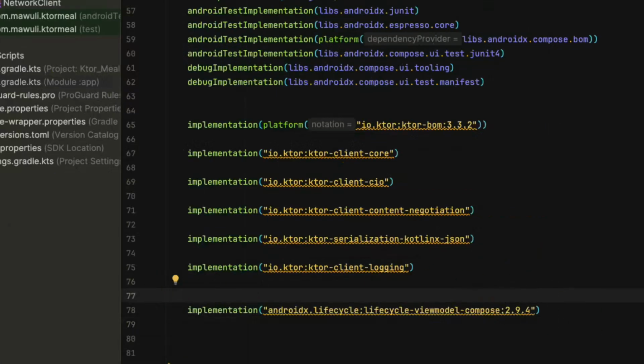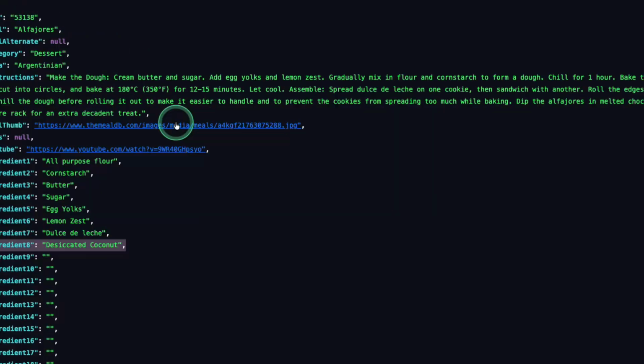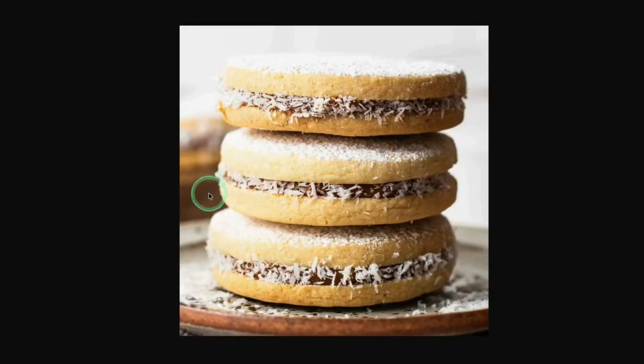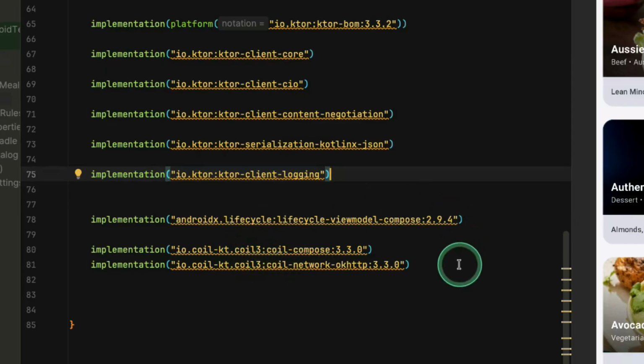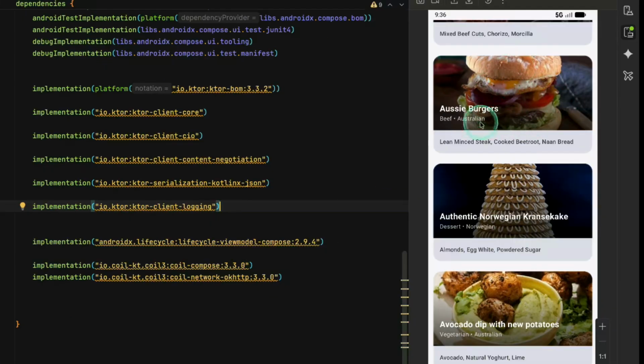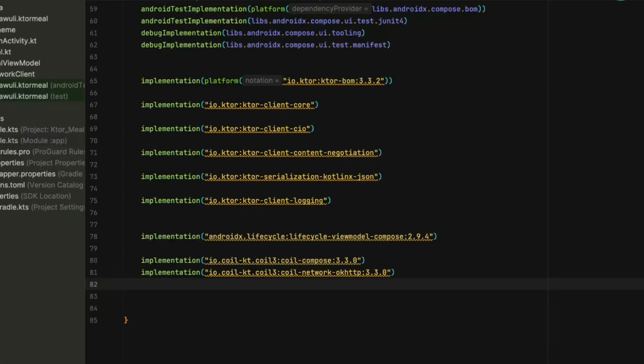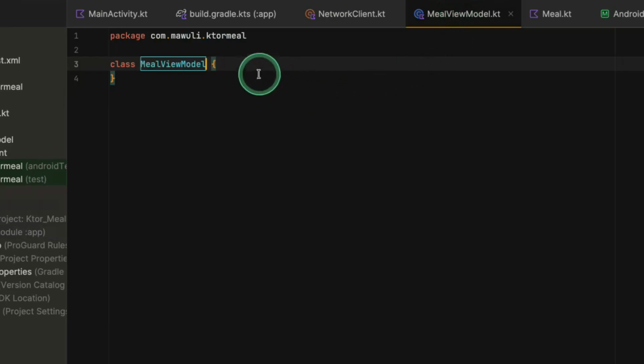Let's add the dependency for loading images, because in our application we'll be loading images. If you look at the link here, when you click on the link, it loads the image. So we need a library to also load the image. To do that, we'll use Coil. This Coil library is used to load the images. If you guys want a video on that, let me know in the comment section. Let's sync the project, and then we complete our view model.